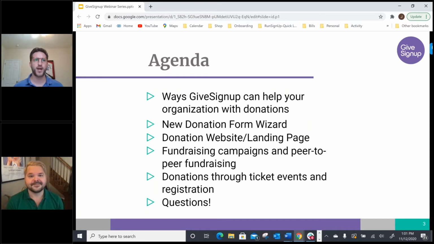I'll walk through creating an actual form from scratch, which now can actually be done in under 5 minutes. So we're excited by that. And with Giving Tuesday coming up, this can be a great, easy to set up option for organizations that are looking to do something for GiveSignup and maybe haven't started that process to set something up.